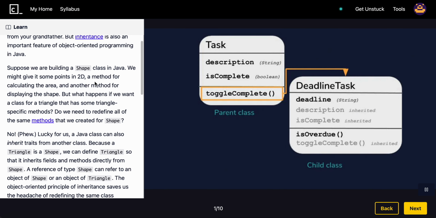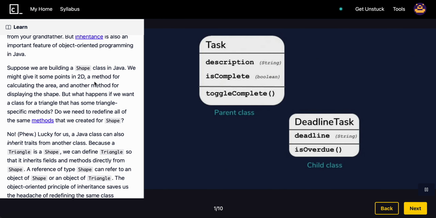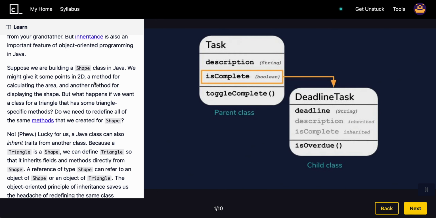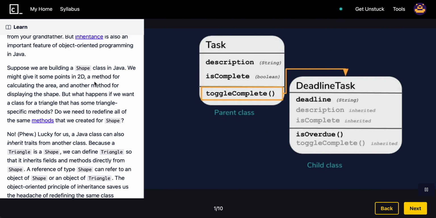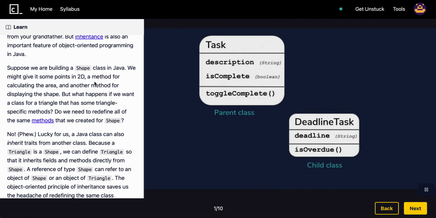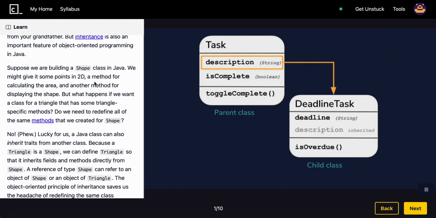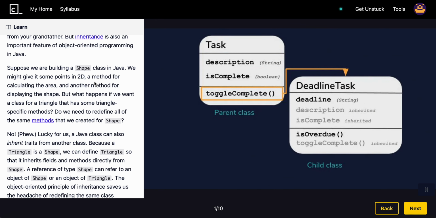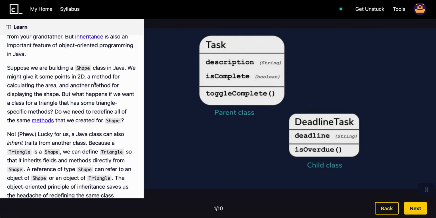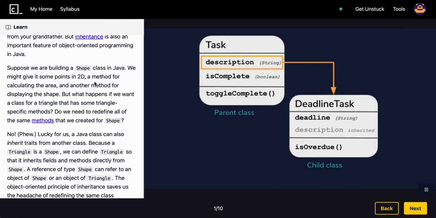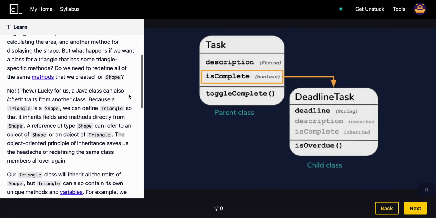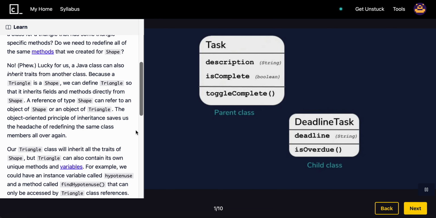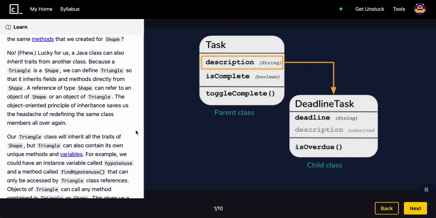Suppose we're building a shape class in Java. We might give it points in 2D, a method for calculating the area, another method for displaying the shape. What happens if we want a class for a triangle that has some triangle specific methods? Do we need to redefine all of the same methods we created for shape? Nope. Lucky for us, a Java class also inherits traits from another class because a triangle is a shape.